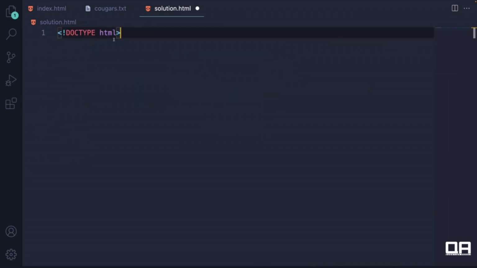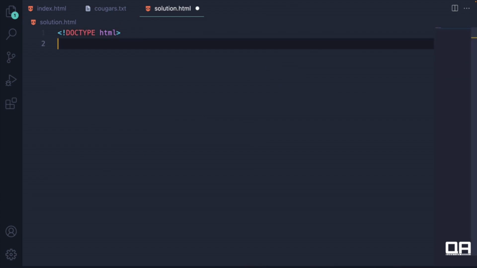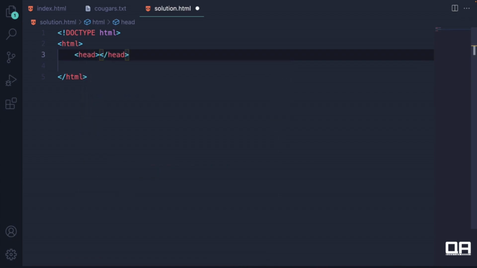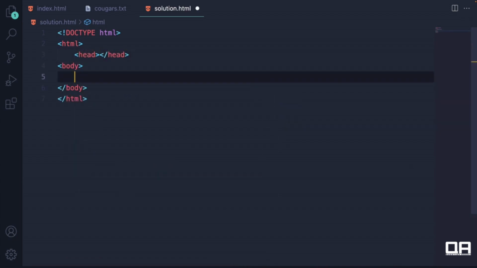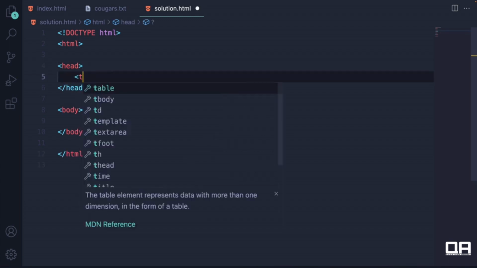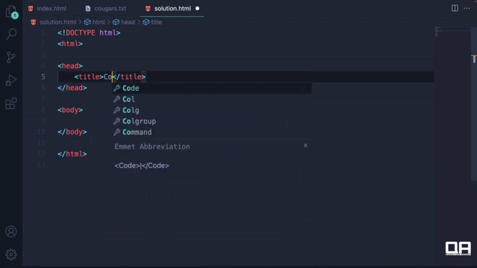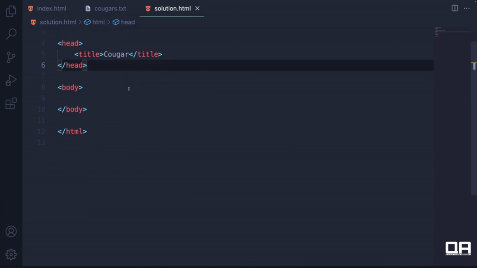Put the doctype HTML tag at the top. Remember, it doesn't have a closing tag. And then I have my HTML tag, which does open and close. Inside of that, I have my head and my body. And then inside of the head, we're going to put a title element, and I'll call it cougar. That will be the title.